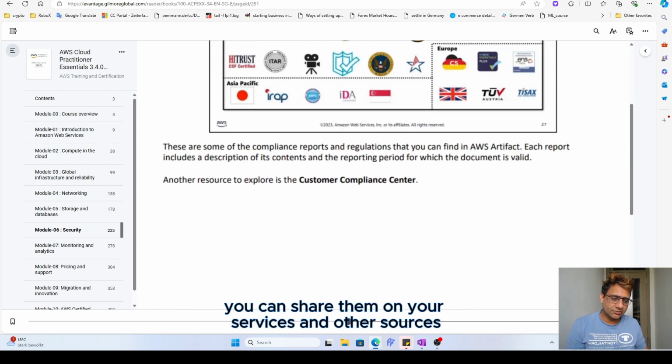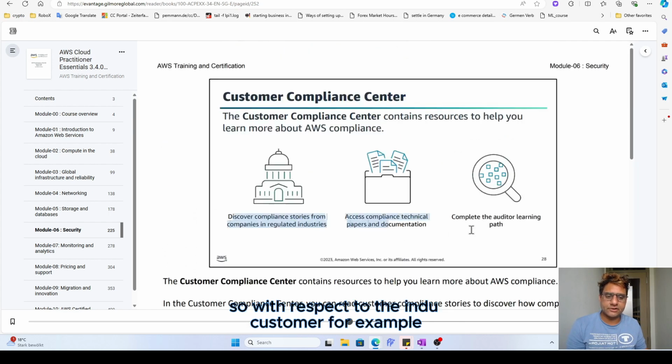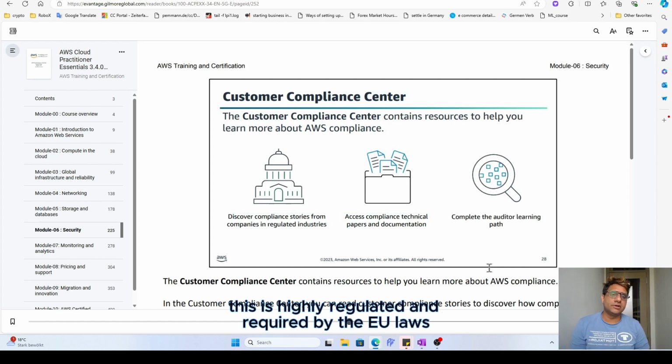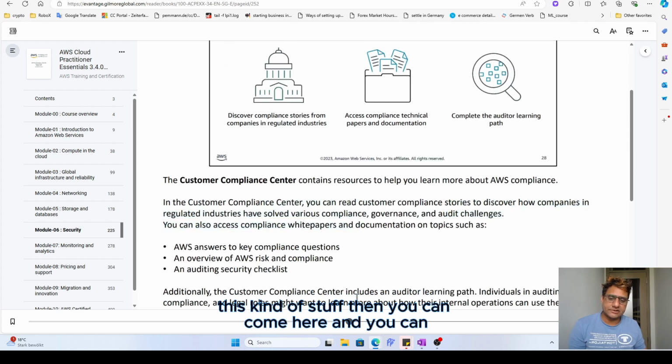You can share them on your services. And another source is customer compliance. With respect to dealing with customers, for example, if you're in the medical industry, where this is highly regulated and required by EU laws, you must meet a certain standard to anonymize the data of your patients, for example, or people.